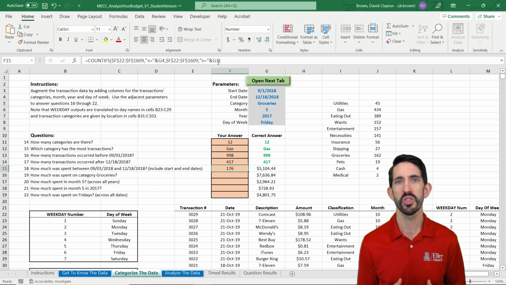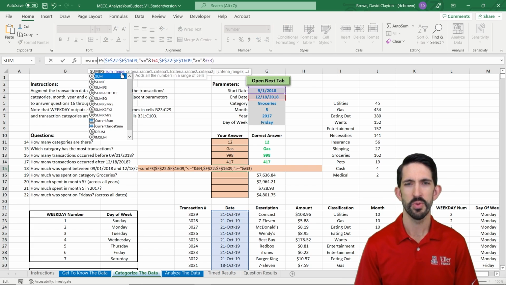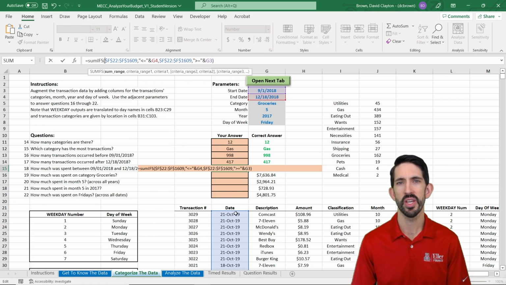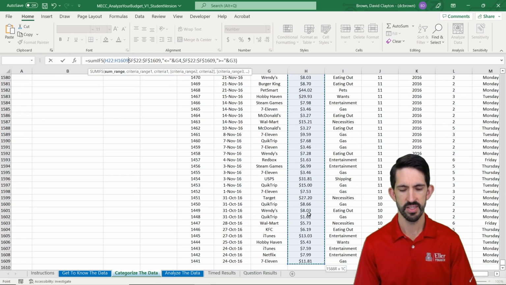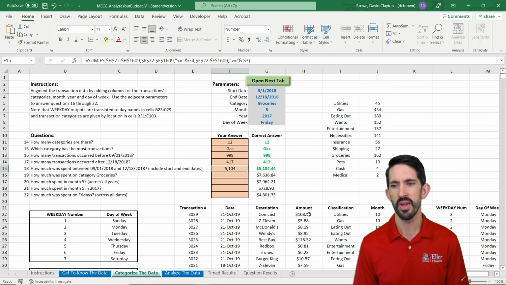So we want to know how much was spent during that period. What I'm going to do is change my COUNTIFS to a SUMIFS. And the only thing that changes is now I need my sum range at the beginning. What do I want to add up? What I want to add up is this column here. So I add that in, and now I have my answer correct. It's not formatted right. I can do Control-Shift-4 to make that a currency so it looks right. All right, so moving on.